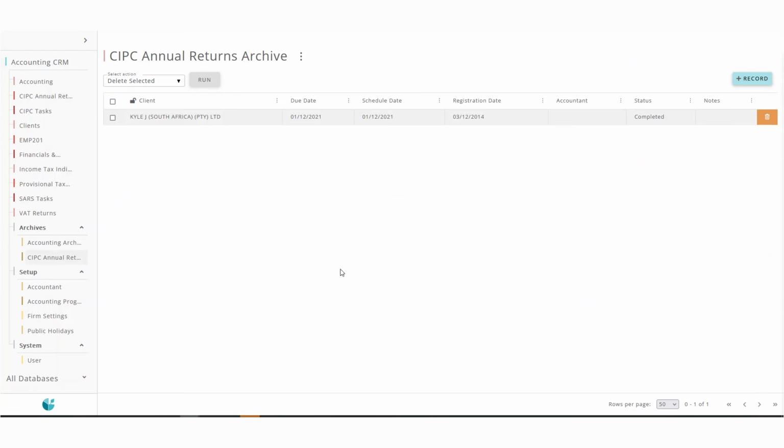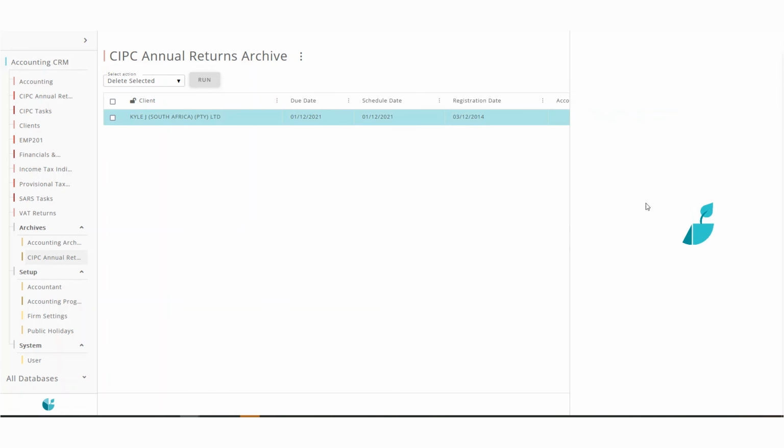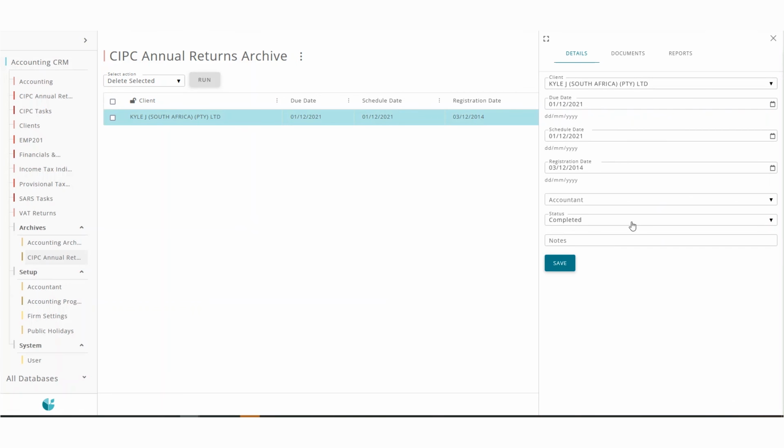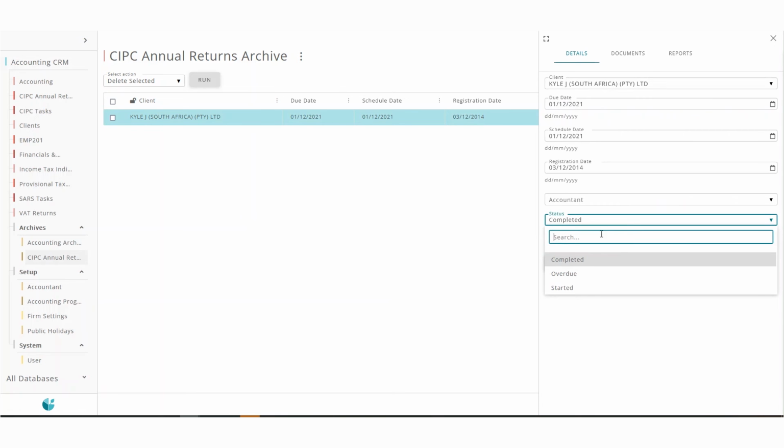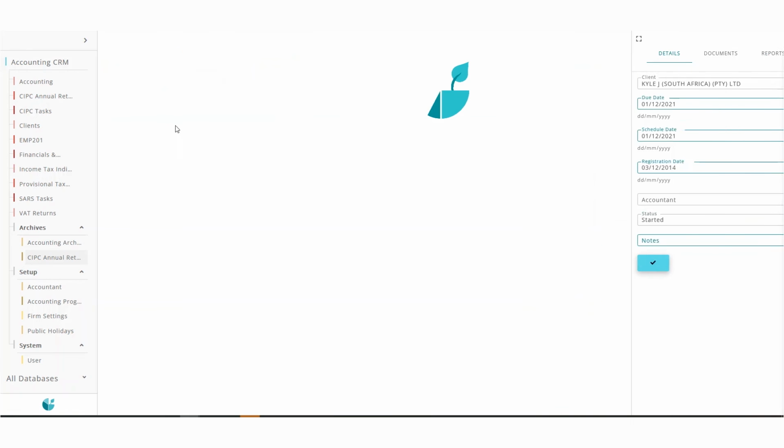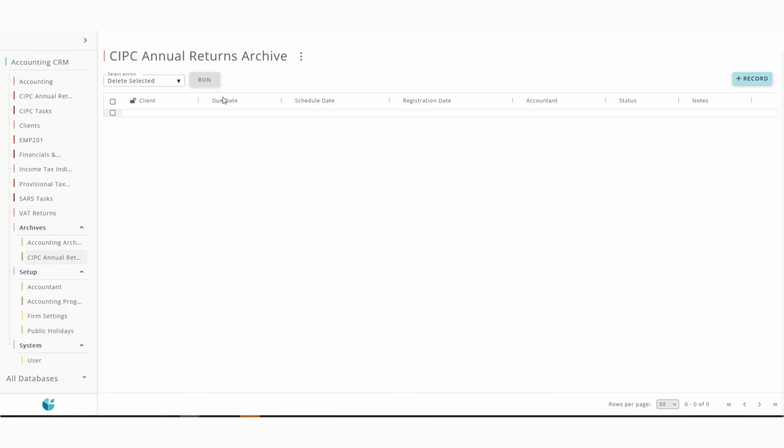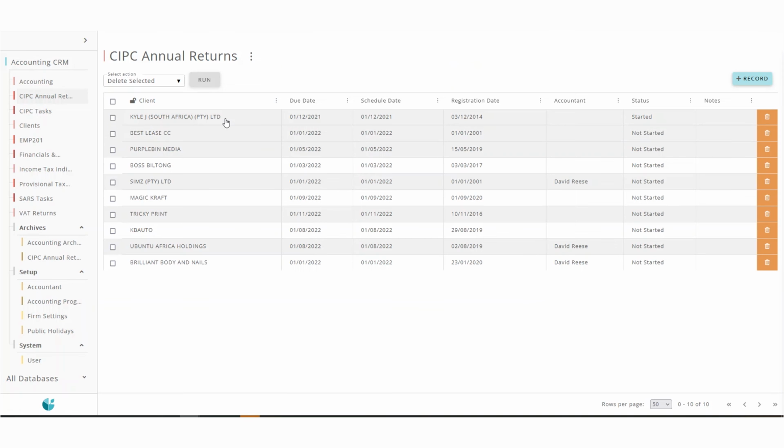For both of the archive tables, should you accidentally select completed on a task and it was not yet completed, you would just need to change the status from overdue or started, and it will leave the archive table and pop back up to the active table. So you can undo that selection.